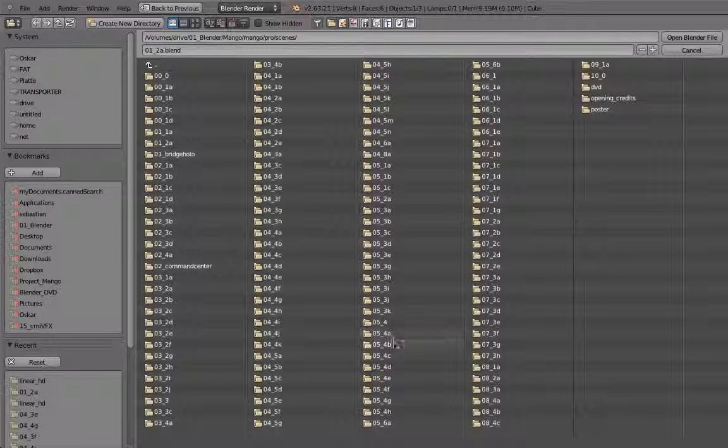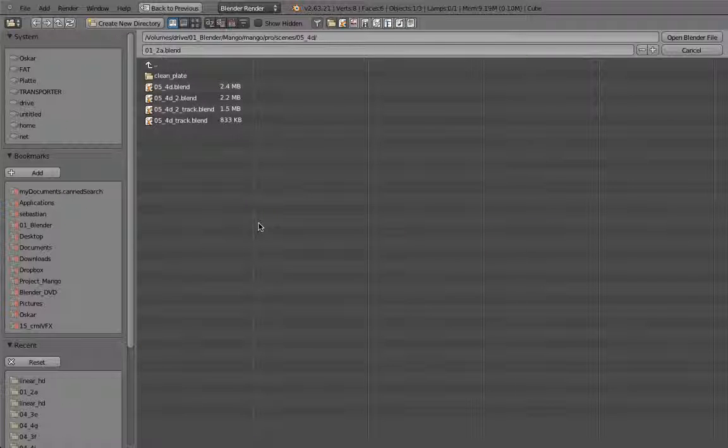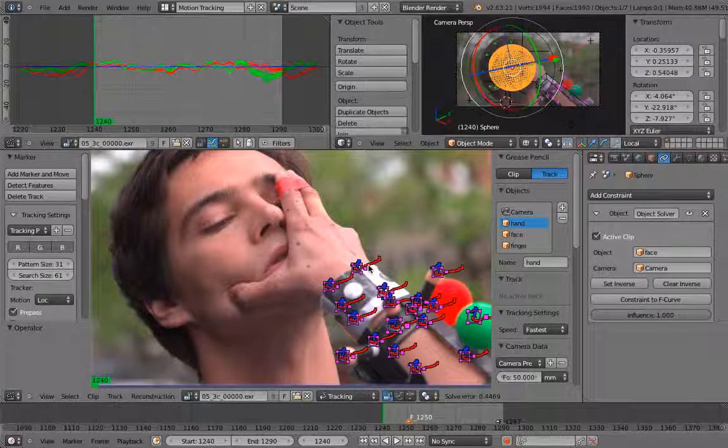Because 5/4D is one sequence that occurred on different parts of the edit, there is 5/4D and 5/4D2. They are both quite similar, but different parts of the footage. So that's why there's also 5/4D track 2 and 5/4D track. Maybe let's first start with the track. These are two object tracks. They were quite easy to do, more or less.